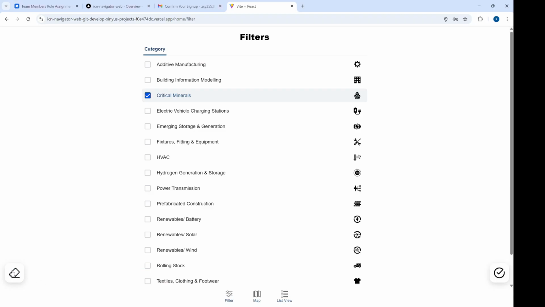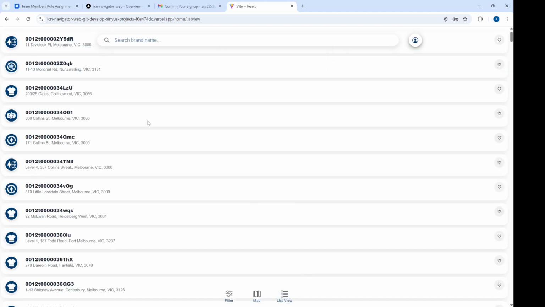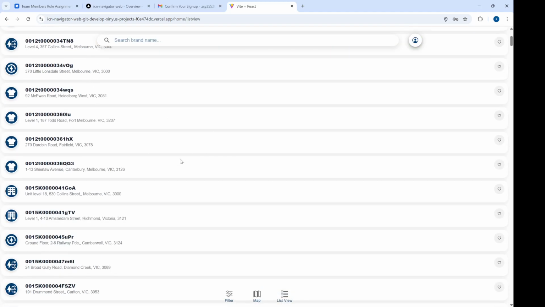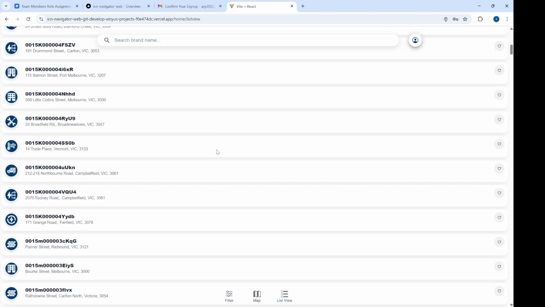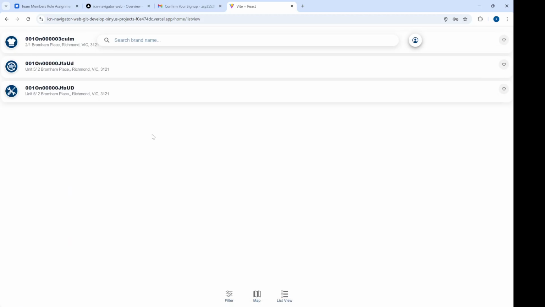After the filter, I'm going to clear our filter first and show you our list view. As you can see, there are many companies here. If the user doesn't want to see them in a map version, they can switch to the list view. So all companies will show up here as a list. It shows the icon, sectors, and also the address of different companies.